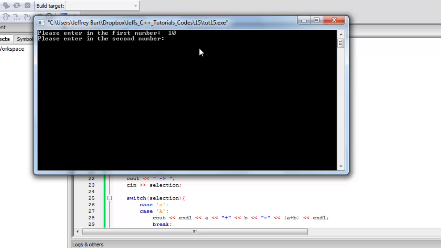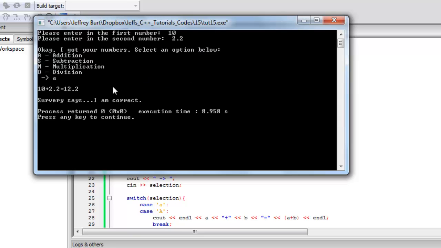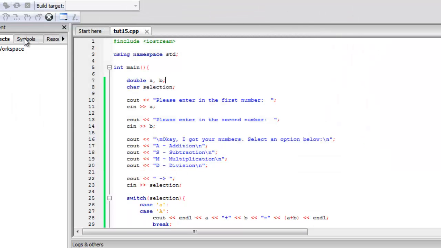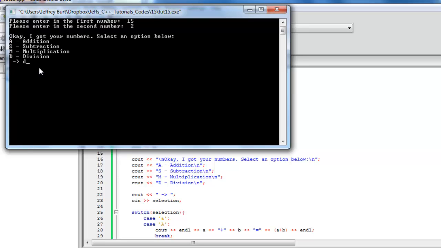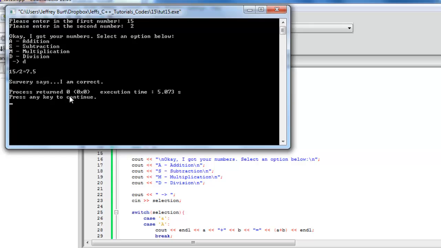So let's just add 10 and let's add 2.2. Let's go to addition. See how it says 10 plus 2.2. So basically it knows that if there's a decimal, it'll display the decimal. If there is no decimal, then it doesn't display any decimal at all. So now let's go back and rerun this, and let's go back to 15 and 2. Now let's enter in D for division. 15 divided by 2 equals 7.5.